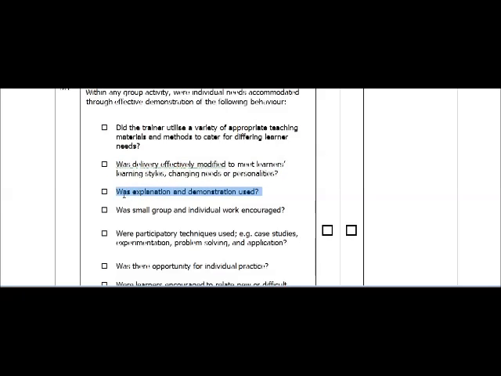Was explanation and demonstration used? So what we mean by that is, did you explain the content and did you also show them as well, demonstrate it? Did you get them into small groups, and did you get them to do some work on their own? Was that encouraged?